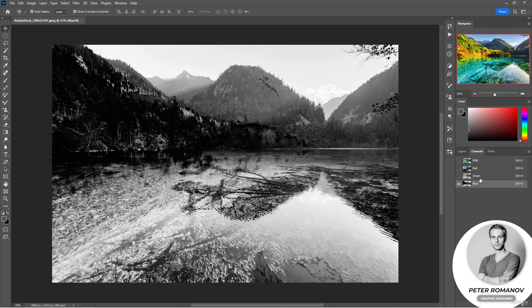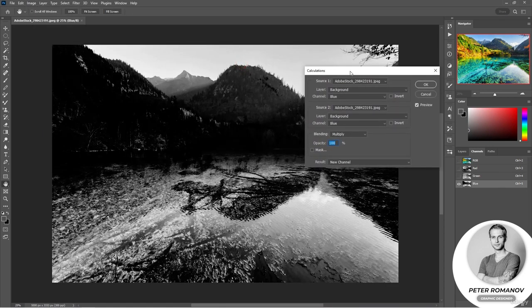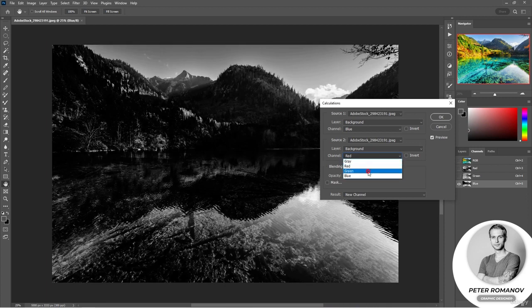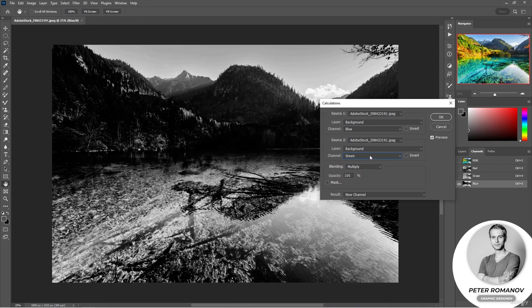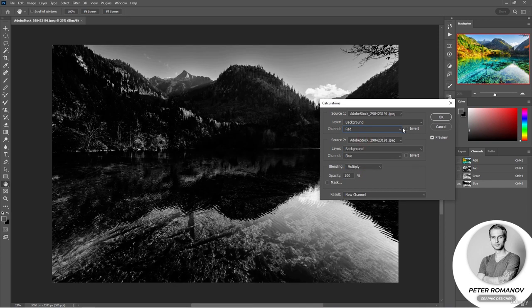Make it more correct with the help of the Calculations command. Go to the Image menu and select Calculations. With this command, we can overlay one channel on another, or even the channel on itself. That's how it looks with certain blending mode and opacity parameters. Here I have blue on blue, and you can see how our image has immediately become closer to what we are striving for. But there could be, for example, a red channel or a green one. It all depends on the situation.